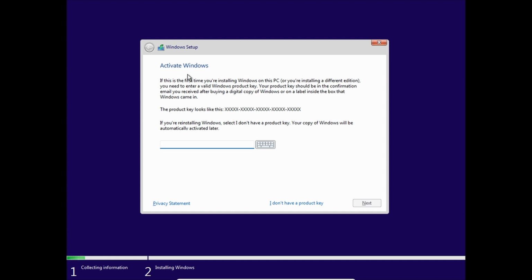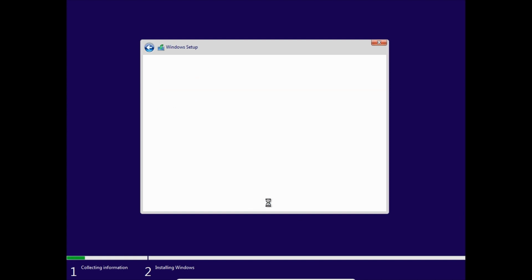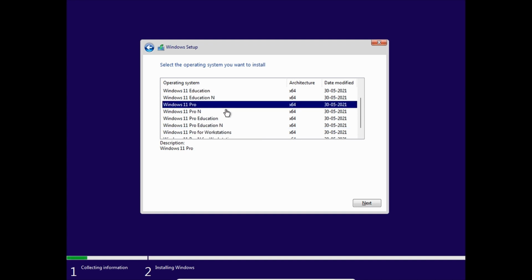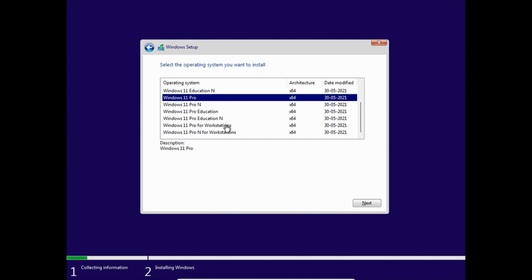It asks you to activate Windows, so we don't have a key. Click on I don't have a product key. Select, these are the Windows 11 operating systems available in this ISO file: Windows 11 Home, Education, Pro Education, Pro for Workstation. So we are going to select this Windows 11 Pro. Click on next.